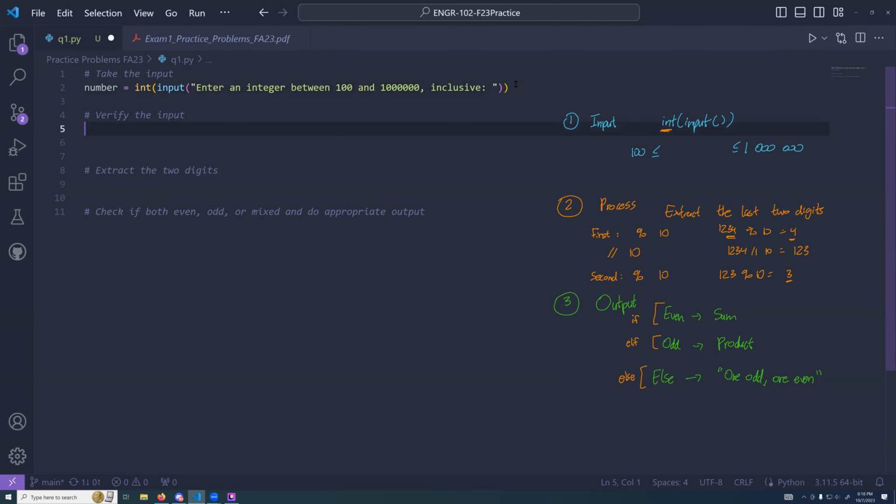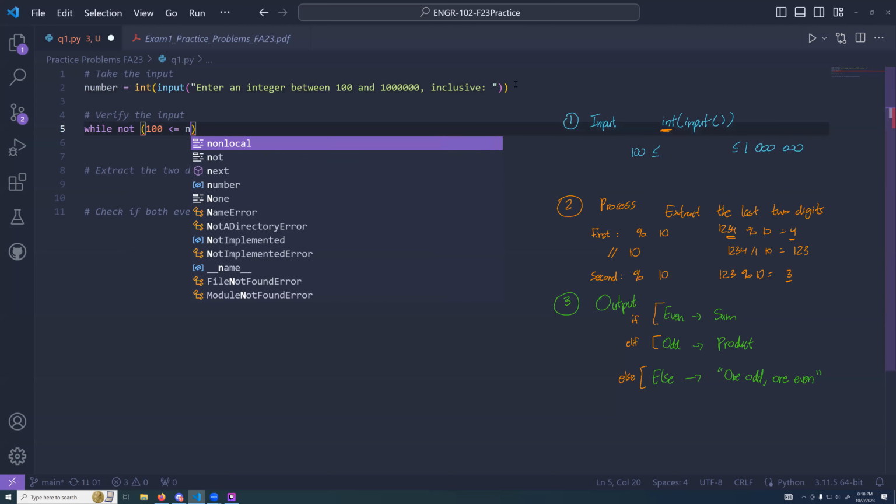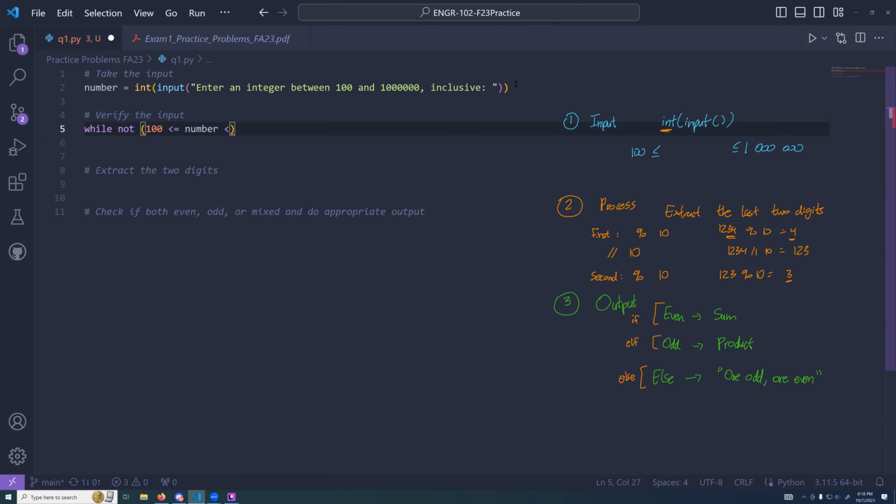And here we verify. So this is your typical verification while loop. You'll take your input first, and then you do your while loop, and then you'll keep asking if they're incorrectly giving you input. So anything inaccurate would be outside the range. You could write not 100 less than or equal to number less than or equal to 1 million.